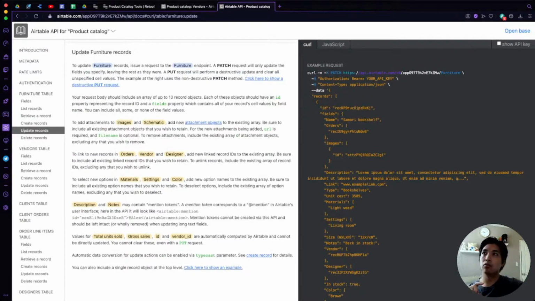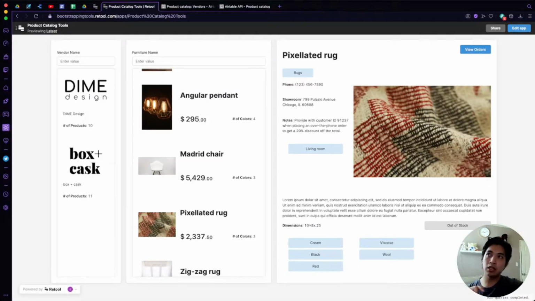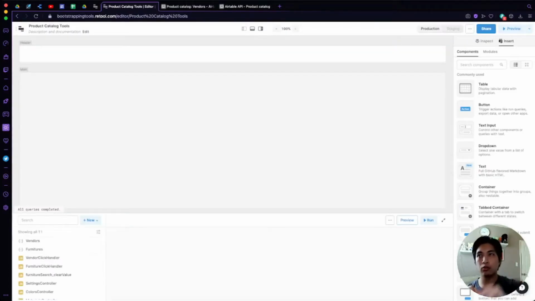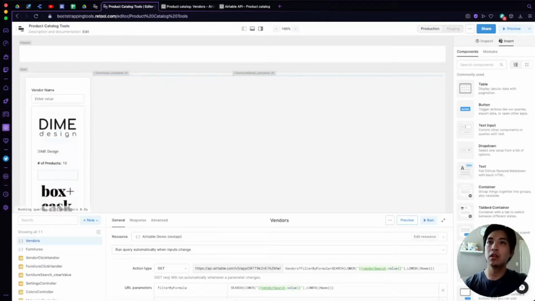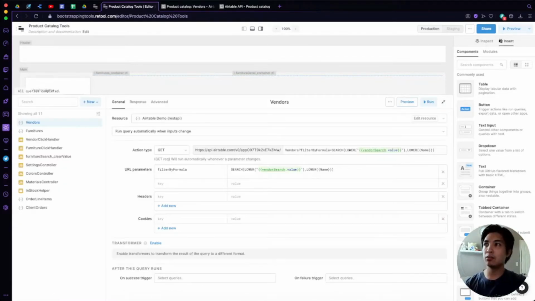So now let's go back over to our application and let's get a little started here. Click on the edit app icon on the upper right so that we dive into our builder UI. I'm going to be utilizing the bottom tray this time around. So we have the vendors and furnitures. Let's move our line items and then the order line items up top so it's nice and neat.